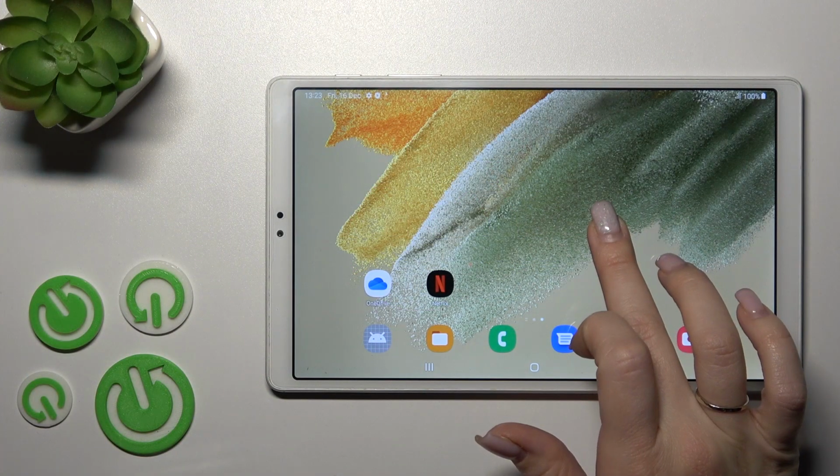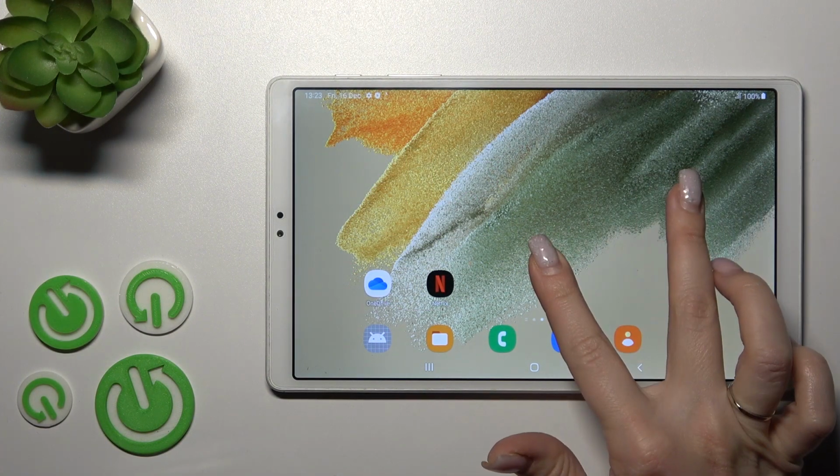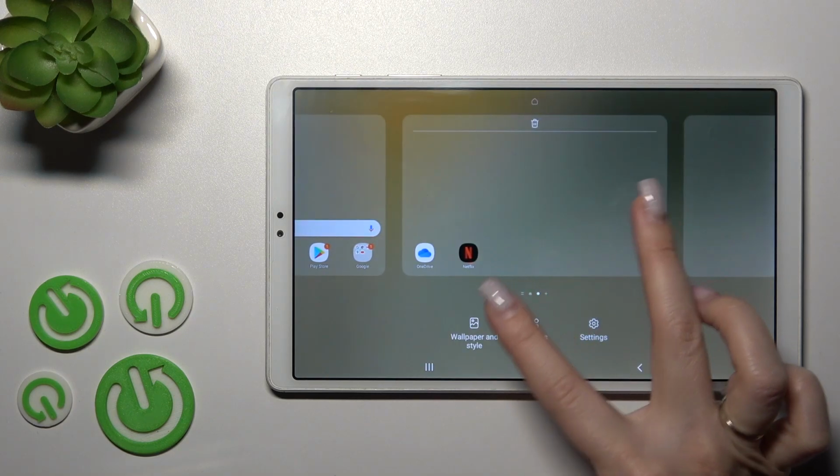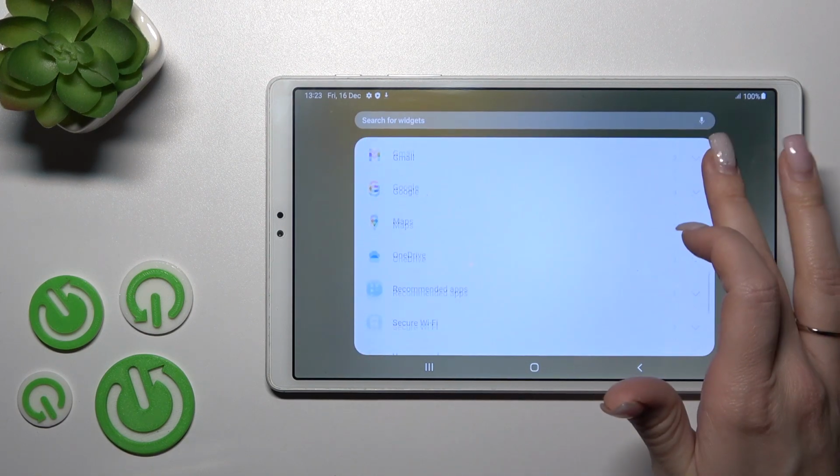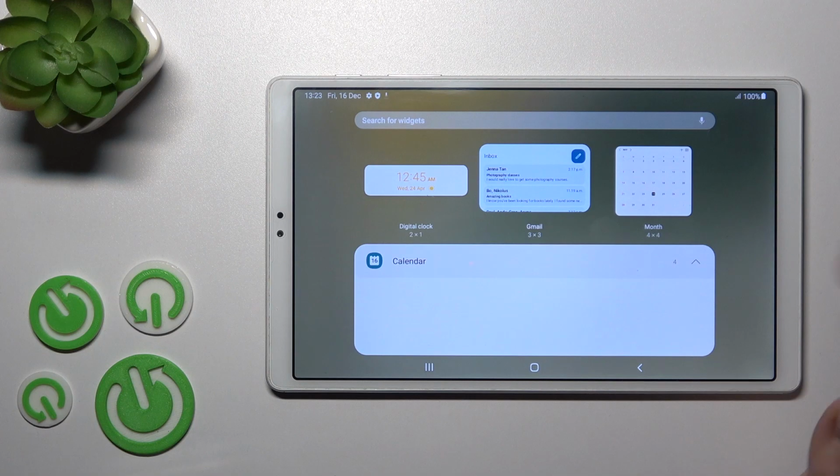So first, we should hold our device's home screen with a finger for a while, or just pinch with the fingers, and here you'll see the widgets icon. Click on the icon, and after that you'll see all the available applications whose widgets we can add.